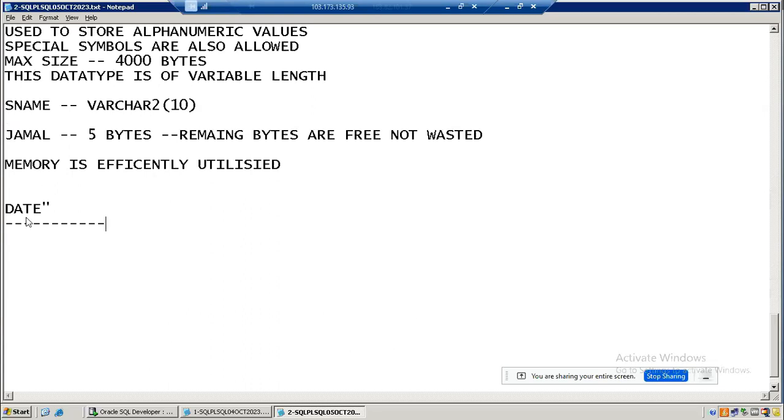So whenever you want to store, for suppose, a student's joining date, when he has joined the school, or the date of birth of that student, when you want to store a date value, in that case we go for the date data type. Use it to store date values.